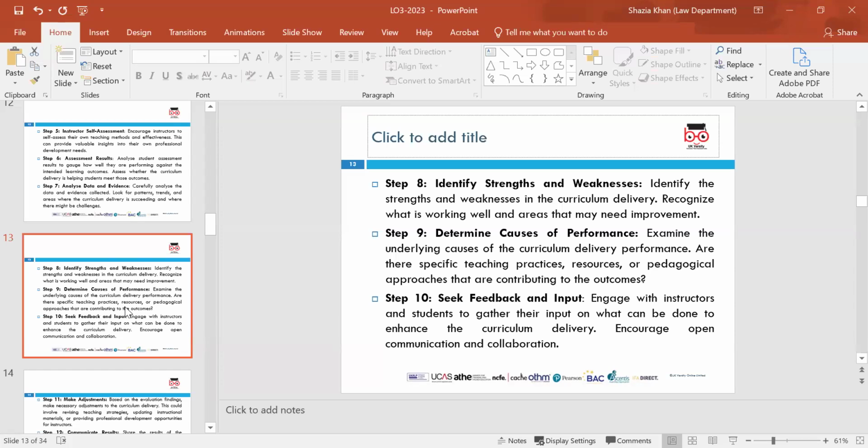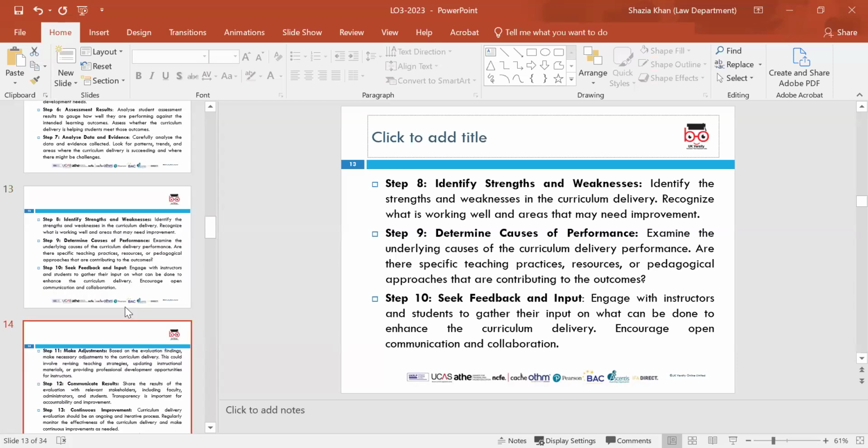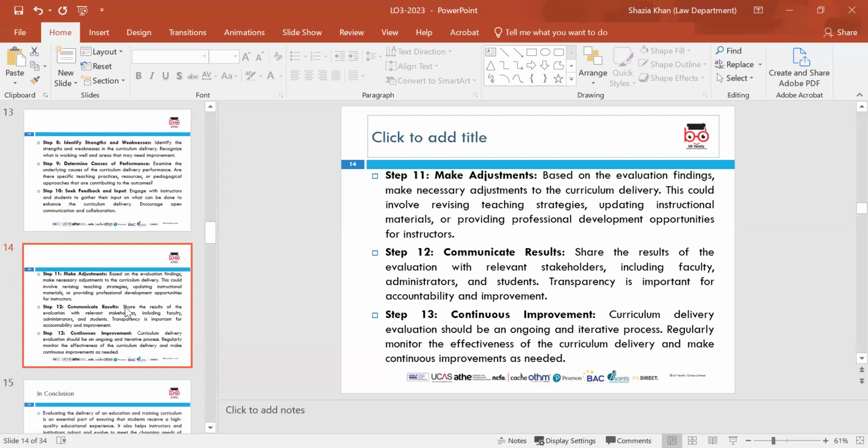Step 10, seek feedback and input. So engage with instructors, stakeholders, and students to see whether there is any input or feedback on any sort of teaching styles, and encourage the collaboration. Step 11, make adjustments.